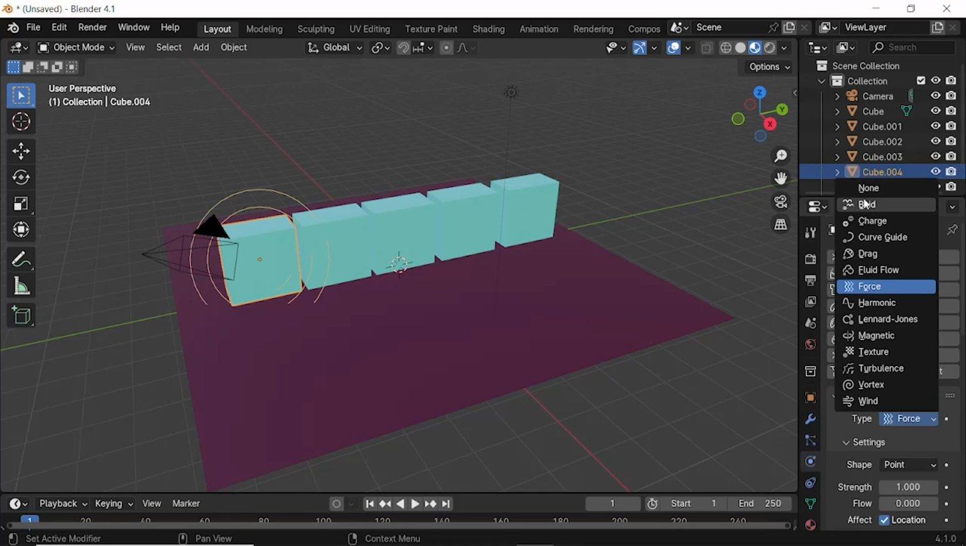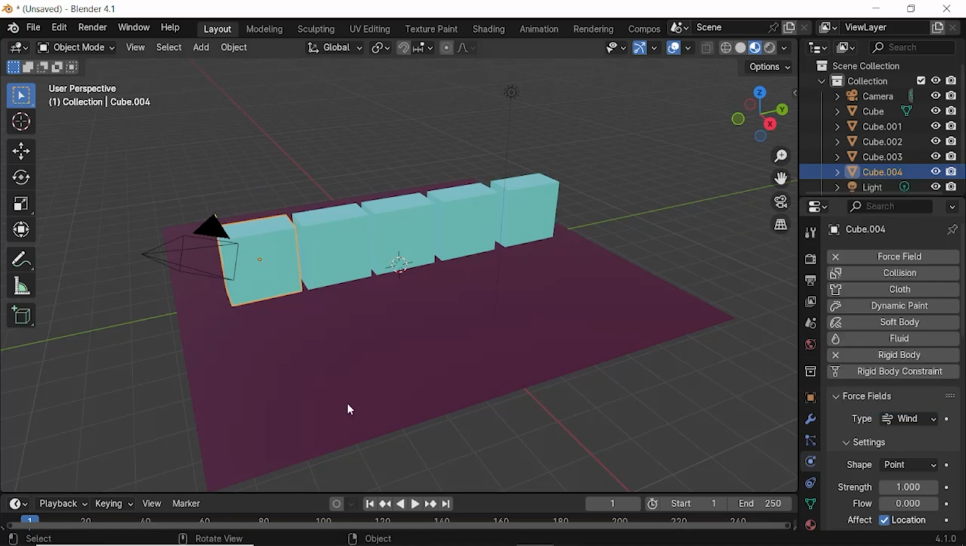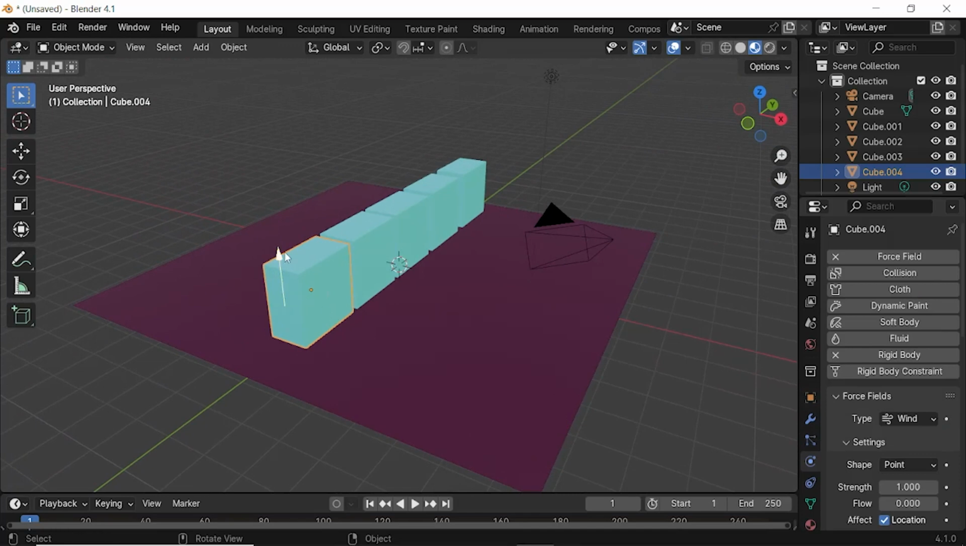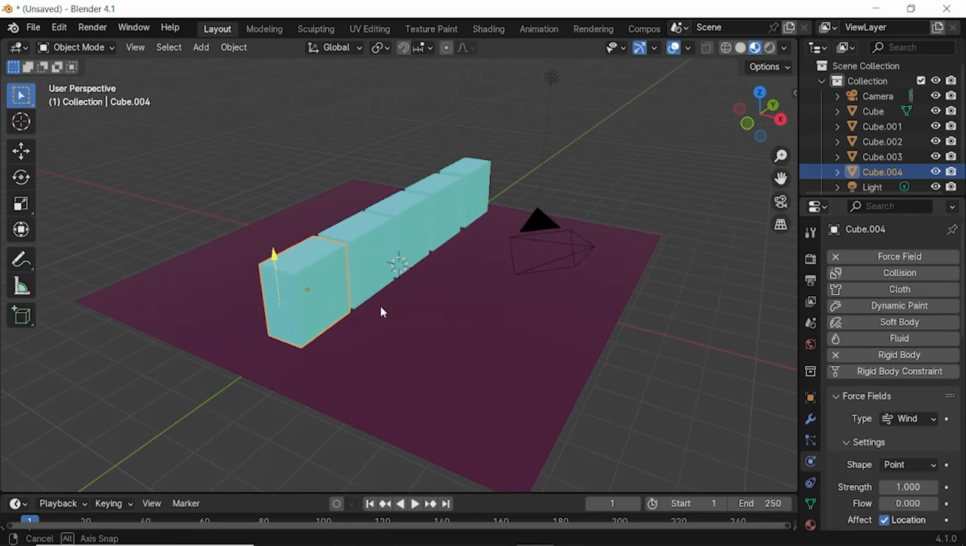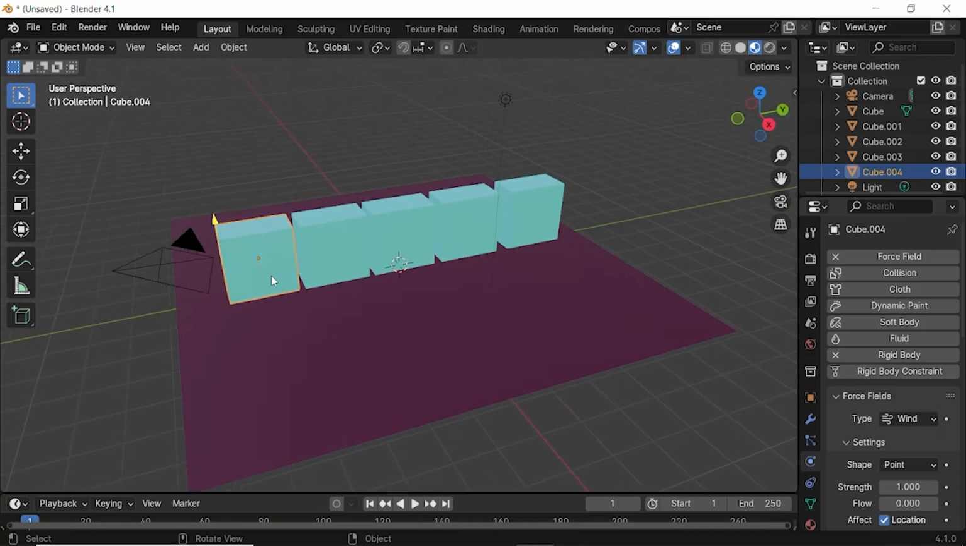Now there's a whole bunch of different types of force fields. Some of them are easier to use than others. I recommend playing around with them, doing some research if you can't figure them out. But otherwise, we're just looking at wind today because I think that's probably the most popular. I'm going to go ahead and select wind. And when I do that, the indicator changes. You see an arrow pointing in the direction of the wind. There's also a couple of circles that you can't really see here.